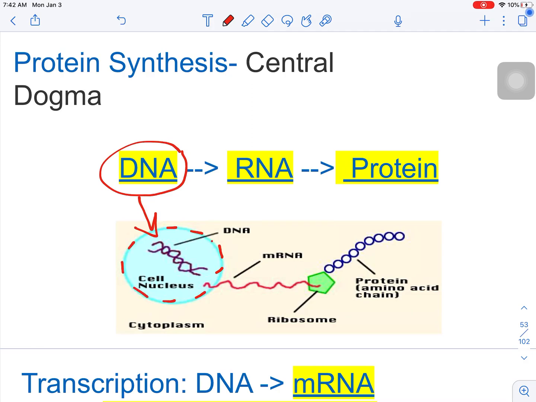Here's the little pores I'm drawing on. And it's actually a good thing. You don't want DNA to leave the nucleus because it's safe and protected inside of the nucleus. And if DNA is damaged, that can cause mutations.